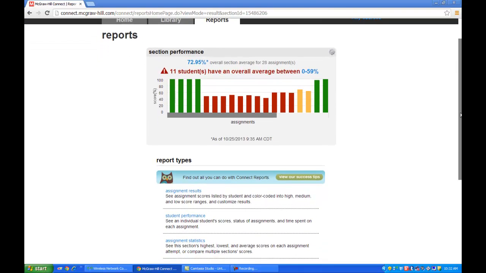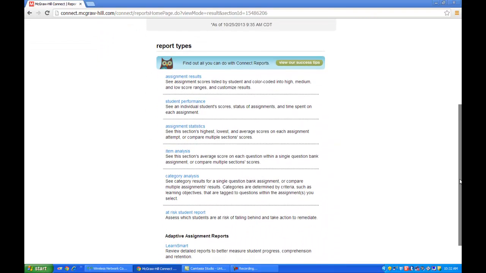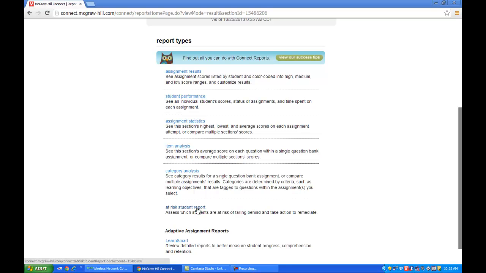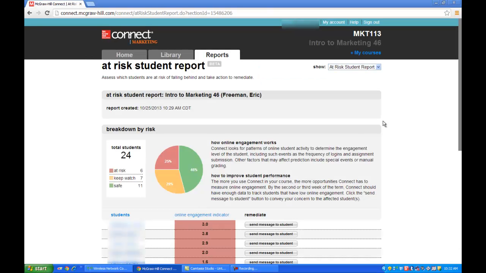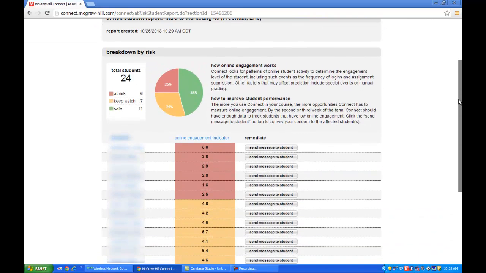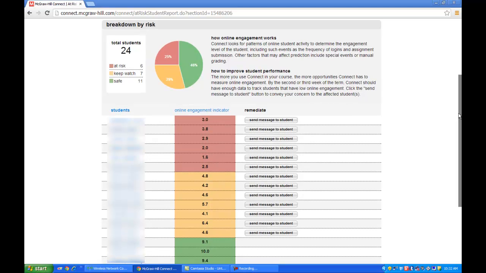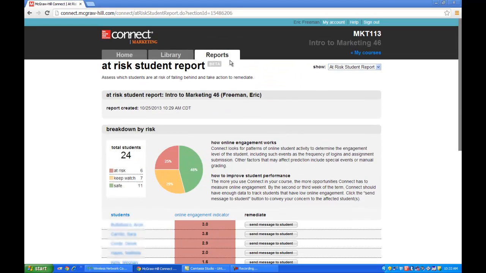Along with this high-level overview of the section performance, I also recommend that you spend a little bit of time with the At-Risk Student Report. In this report, we'll be able to see which students are most engaged in Connect and which ones are not. You'll see it gives a breakdown by risk, where we can see the red students are the ones who are potentially at risk for not being engaged in this course and in their assignments. You can read a little bit more about how this online engagement tool works, and you can send a message directly to these students who are in the red who you might want to find out more about what's happening with them in their Connect course.